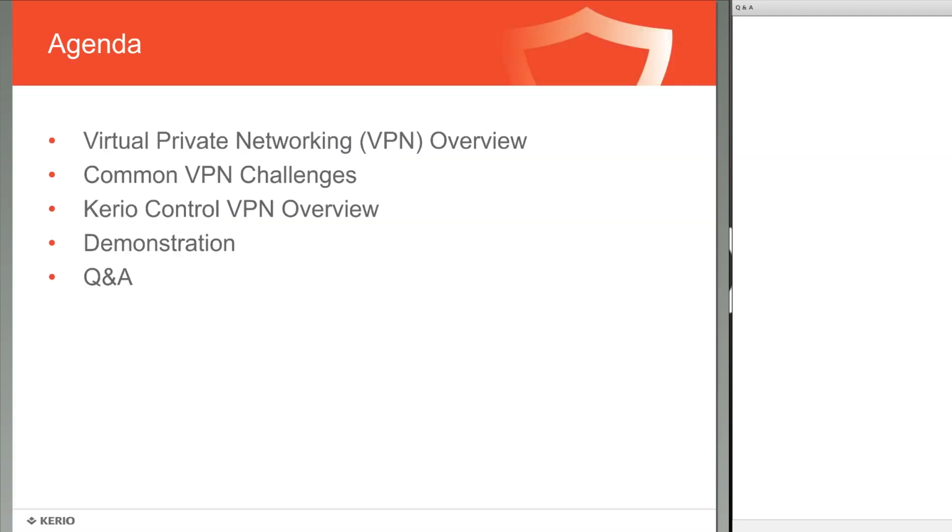For the agenda today, we'll start with just a general overview of VPN as a technology. Then we'll talk about some of the traditional challenges with virtual private networking. Then we'll talk about Kerio Control and how the VPN in Kerio Control overcomes a lot of those traditional VPN challenges. Karsten will do a demonstration, and then we'll open it up for Q&A at the end. And of course, you'll see on the right side there, you've got a Q&A section, so feel free to ask questions throughout the presentation.